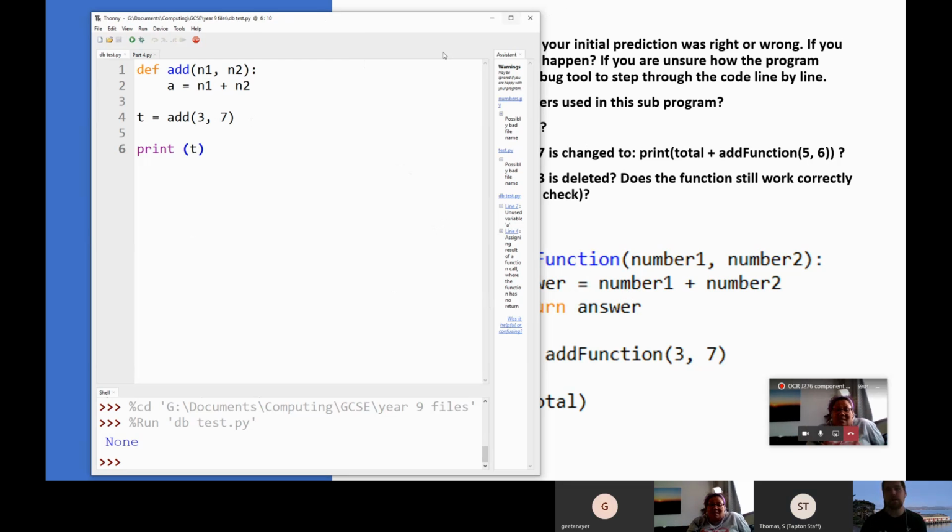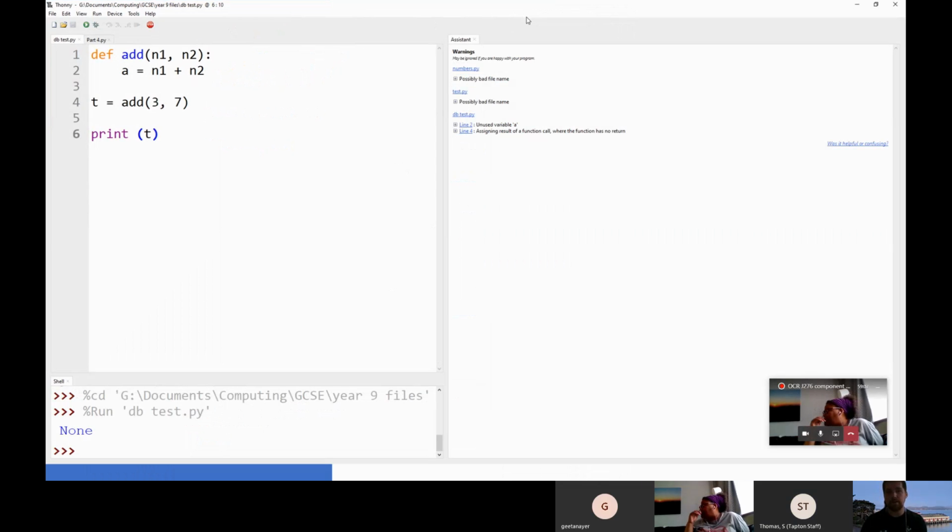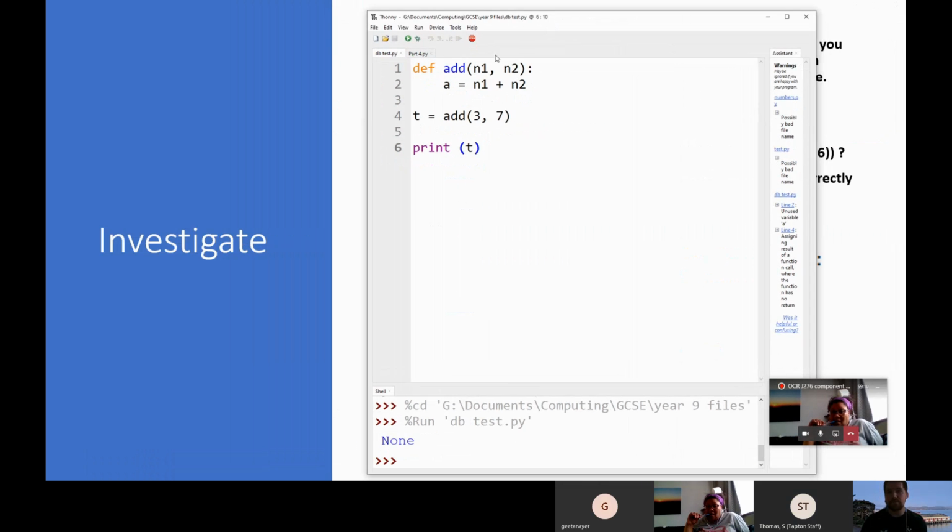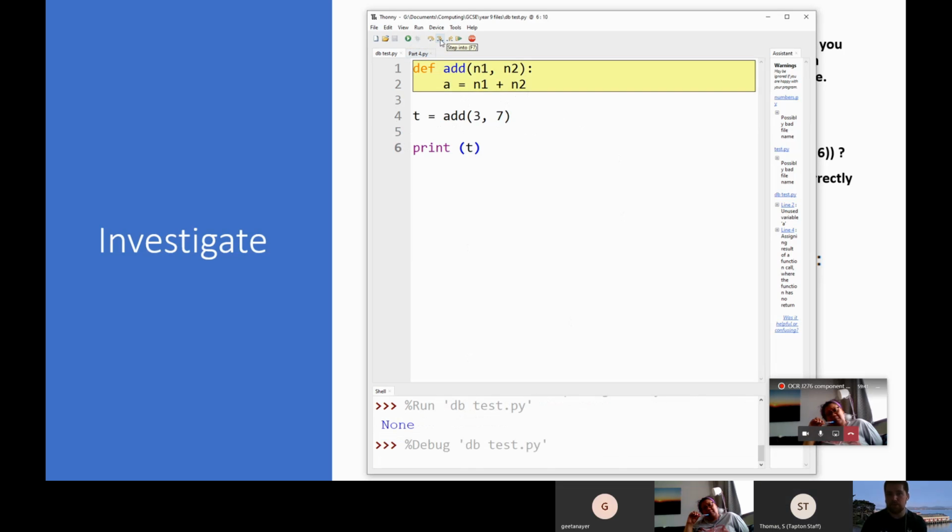So the idea of this is that we've got this subprogram that we've written here. Because we're not returning anything, what we set t equal to is going to be a None value, or a null value. It's nothing at all. And so we've then got the print. When we try to print t, all it's going to print is None. This section will run, and if I go through in debug mode, we'll go through it line by line, hopefully.